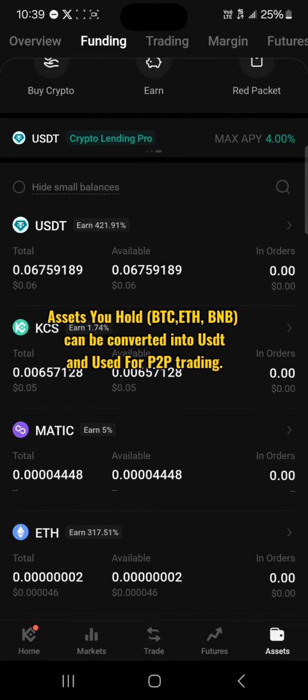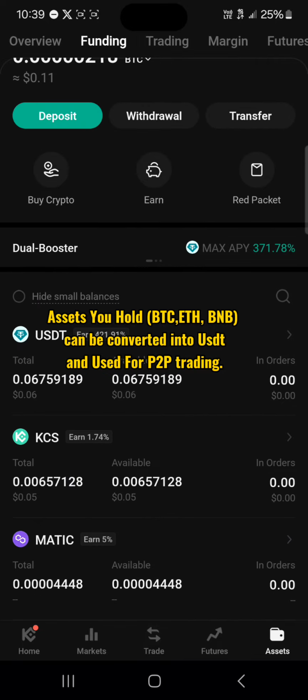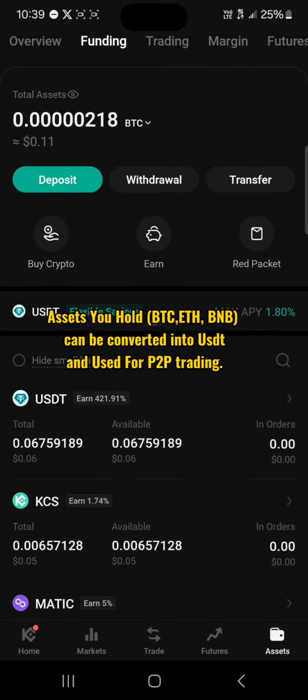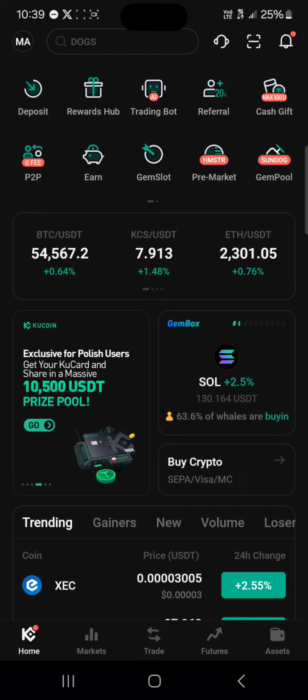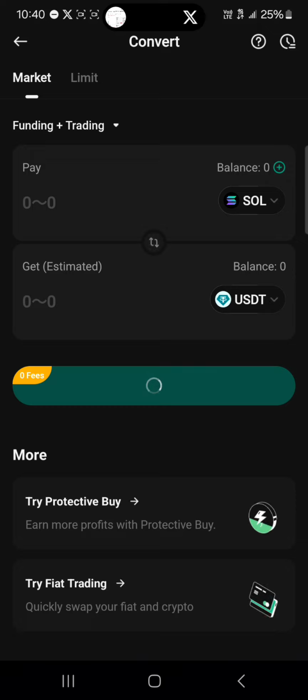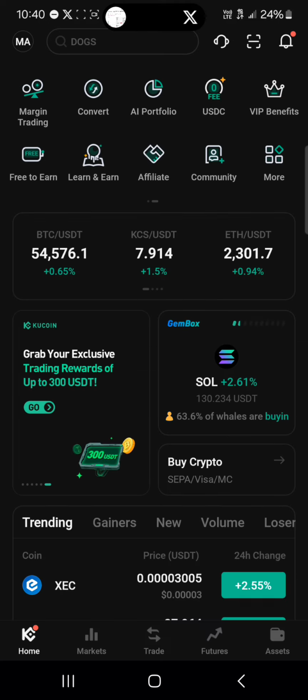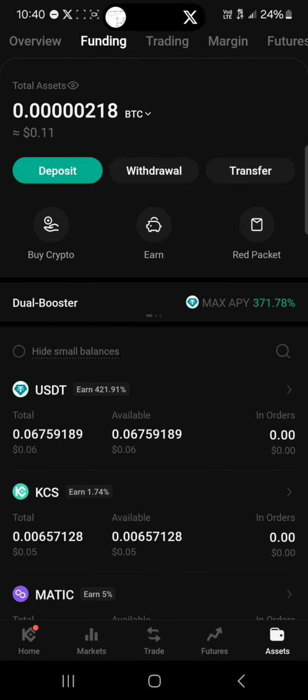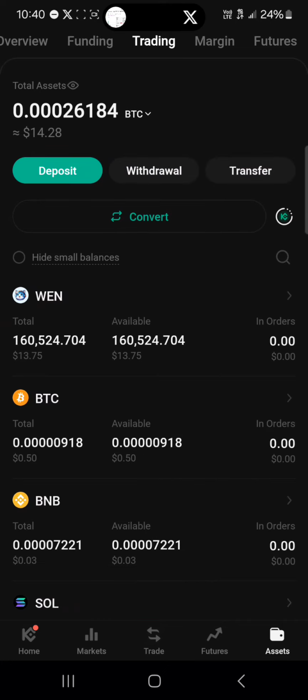Now, one thing to notice, if you have other cryptocurrencies besides USDT and you would like to convert them into the USDT for your bank account, all you need to do is just simply head to the home section, scroll through at the tab bar, click on convert, and use this option to convert your cryptocurrency into the USDT for trading.